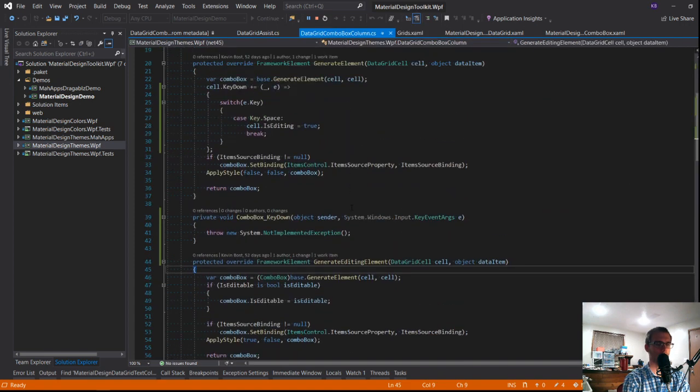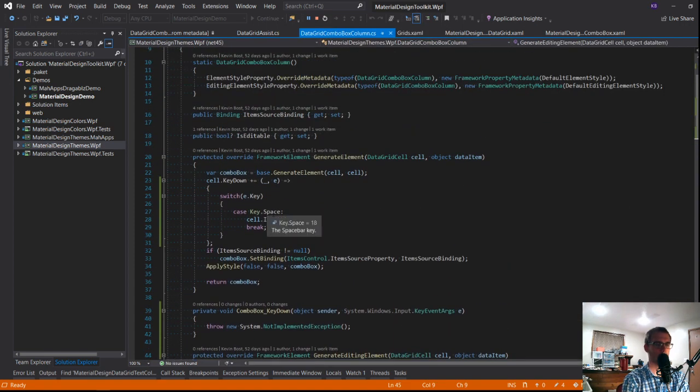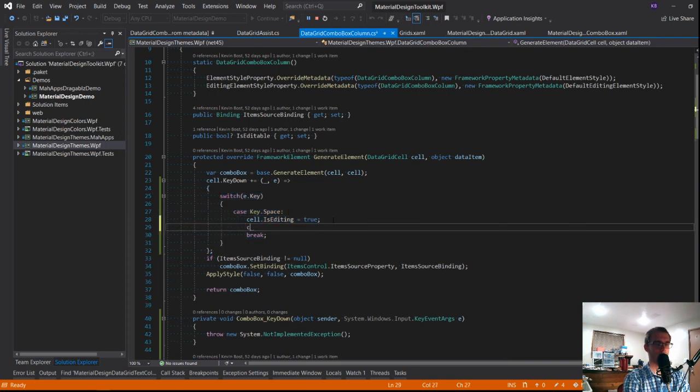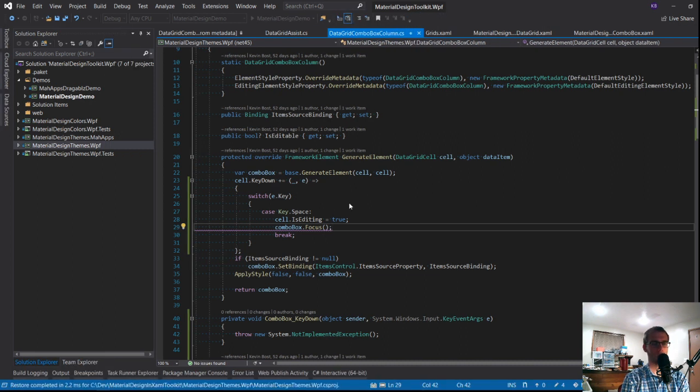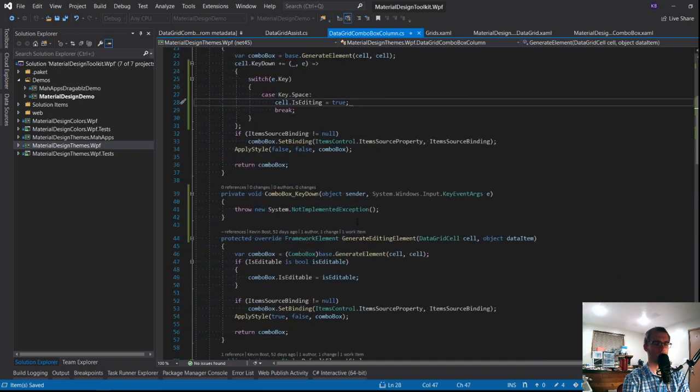Okay, so on ours, there is no reason this could not be changed. Cell is editing, well, let's just come in here real quick. Combo box, focus. Right, so we get the key down event handler. Oh, this isn't quite right, because this is triggering on this guy.